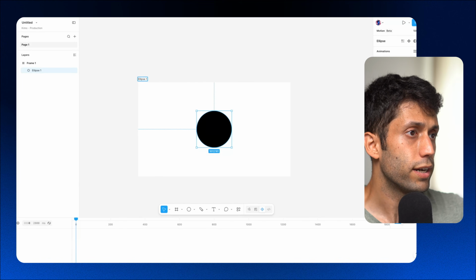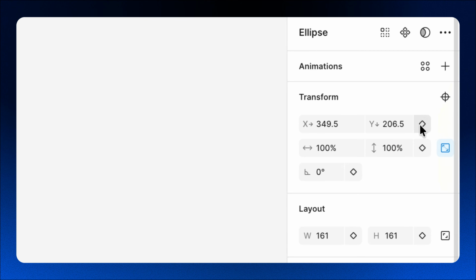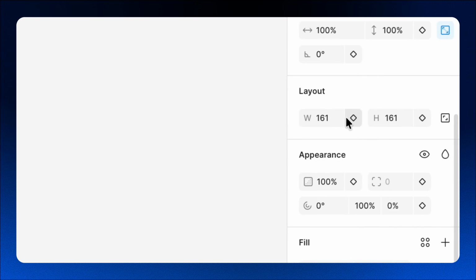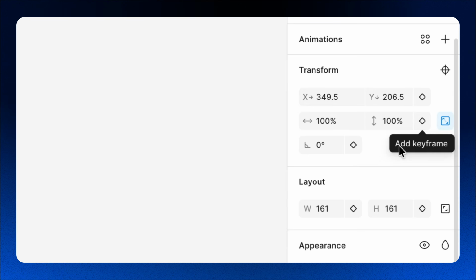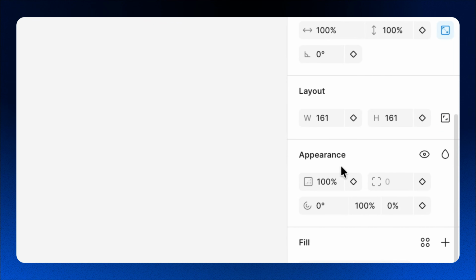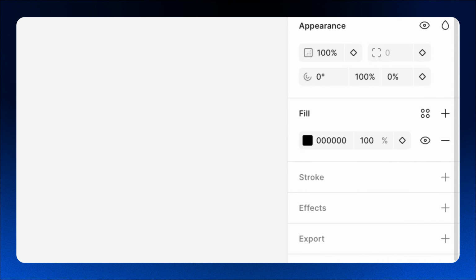Before we go further, I also noticed that the menus here slightly change when you switch to motion design, or Figma Motion. And now you can add keyframes to every property that we have on the design, including the height and width of our elements, the position of our element, even the rotation and appearance as well, so opacity and everything. That's very cool. Yeah, even the fill here, so we can even animate the color of our elements.